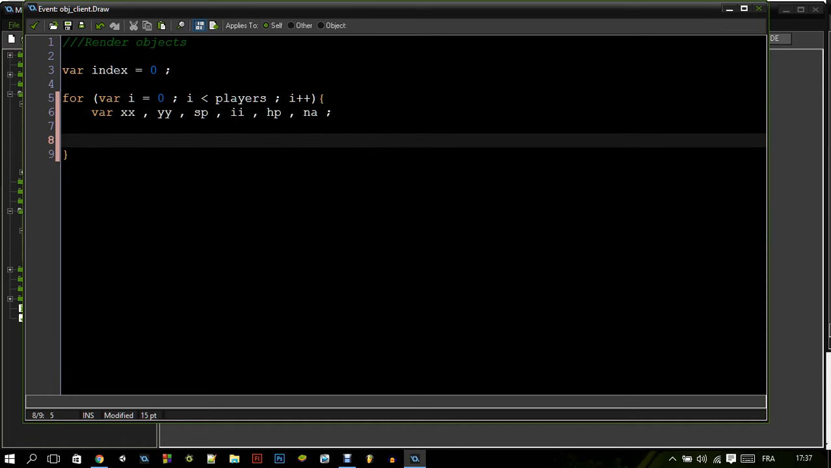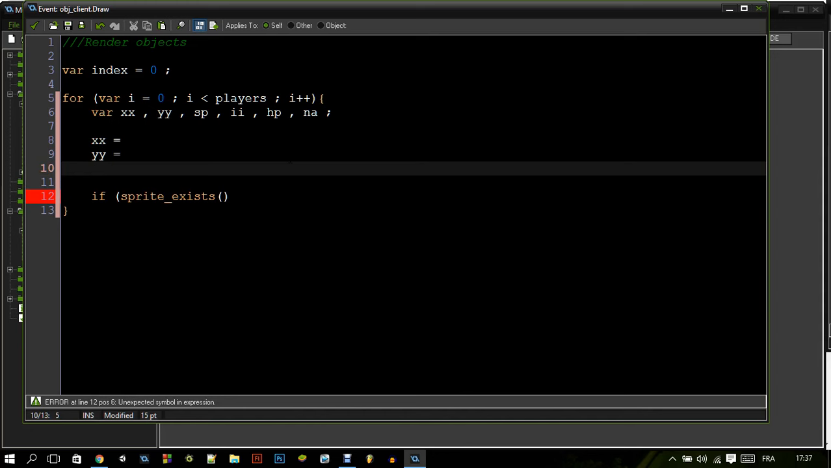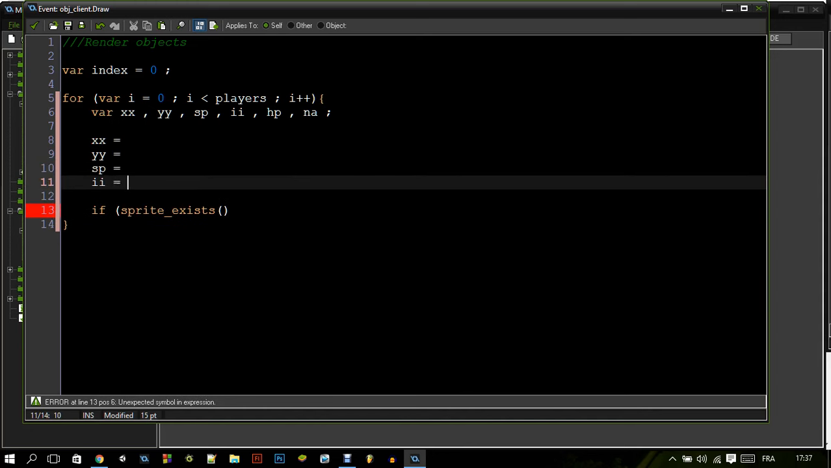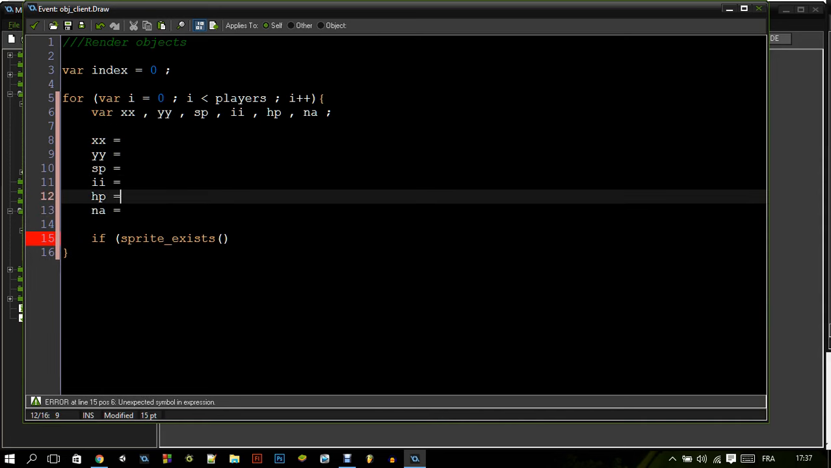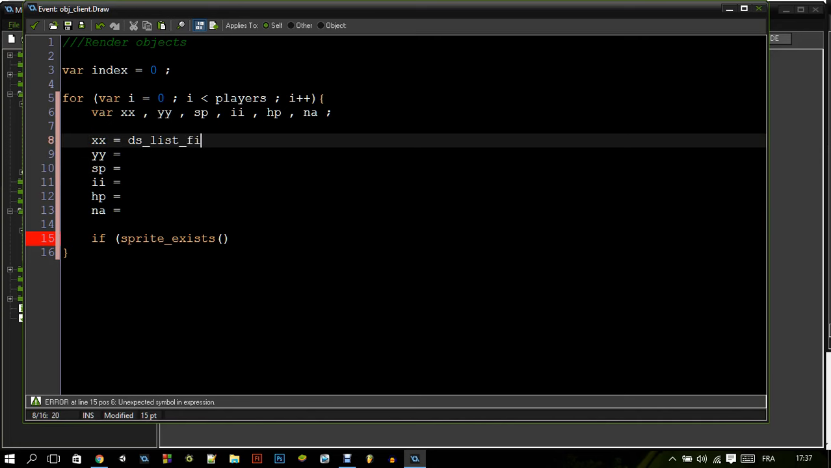Okay. So let's say first if sprite exists. Oh, what am I doing? Well, let's say x equals, y equals, image index, HP and name. This list find value objects to draw. So remember that this list contains every data that we need. The position is index plus plus.